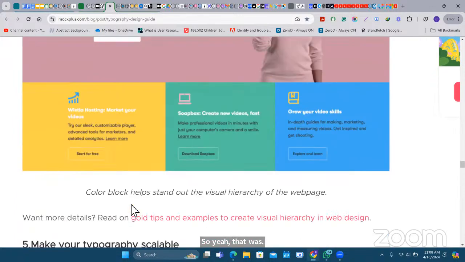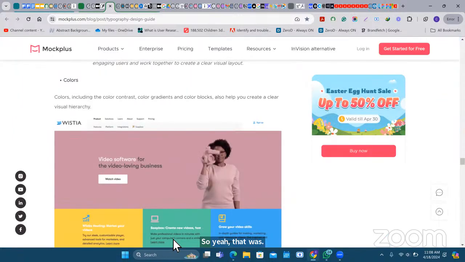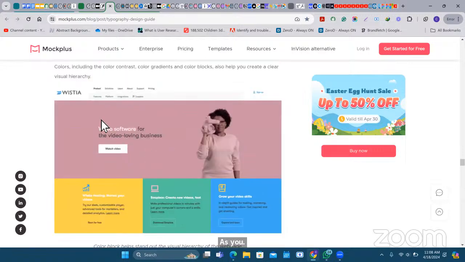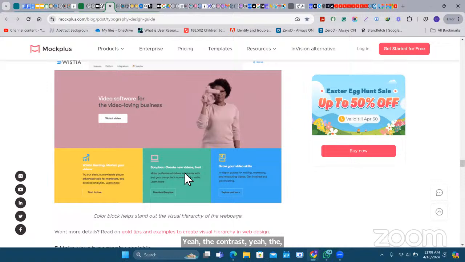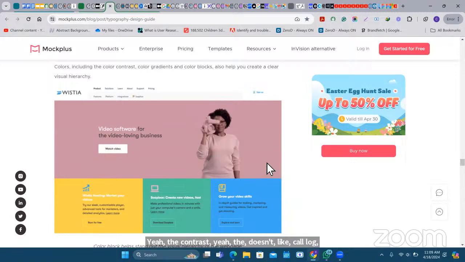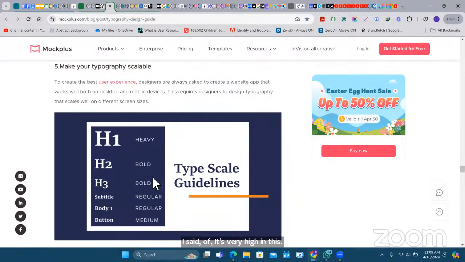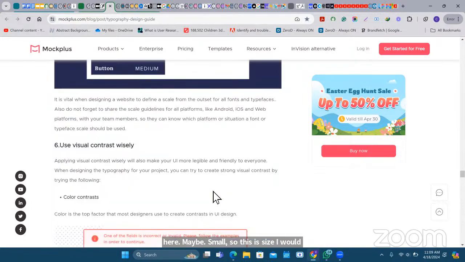Here, there's a lot of color contrast. It's very high in this image. This is a very colorful website. So see contrast here: heavy, bold, small. See, this is size and shape, type, scale, guideline. So what else again?